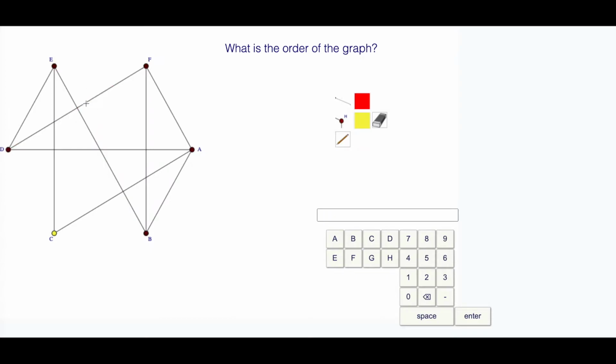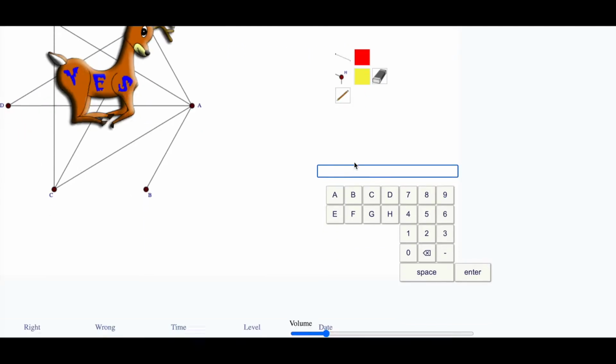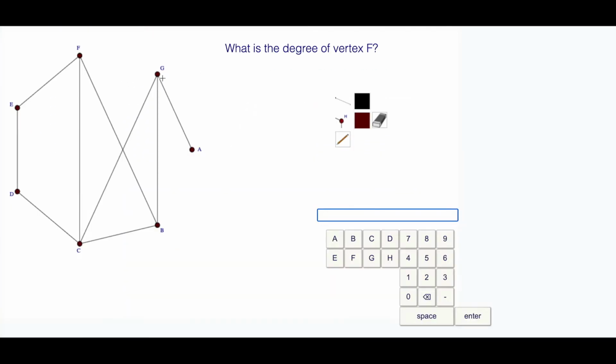It's a lot easier just to click on the arcs to light them up. You don't need to do any clicking on level 1. All you have to do is count how many vertices you have. This would be 6. Degree is just how many arcs are going into a vertex. The degree of vertex F would be 3, it has 3 lines going into it.